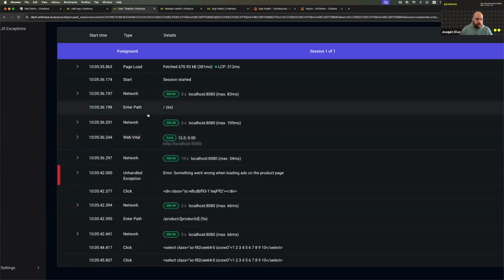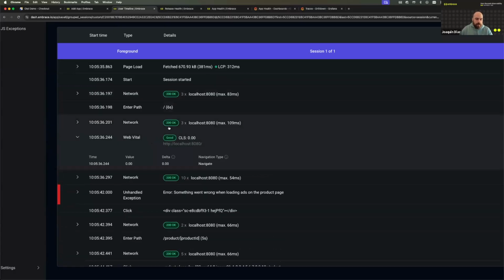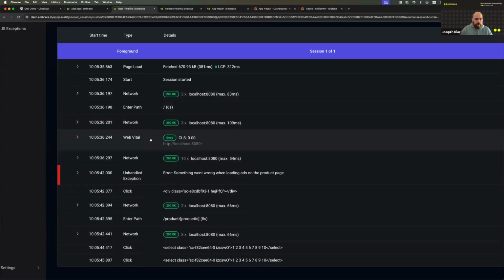Another interesting row that we see is the core web vital row, where you can see a single core web vital being reported. In this case, we have the CLS web vital, and we get here the value and the delta and all the attribution related to that web vital.